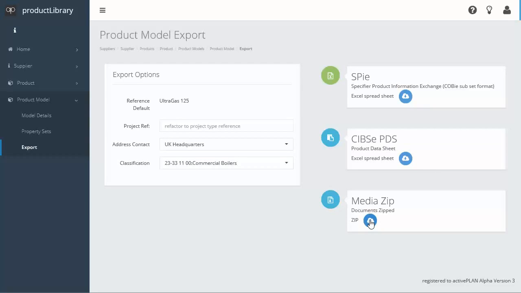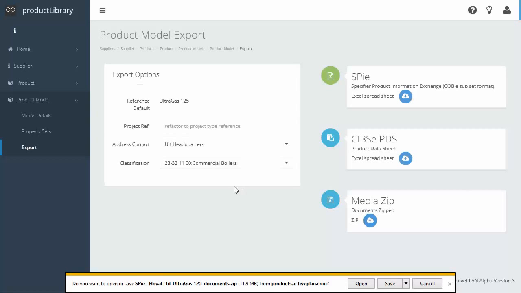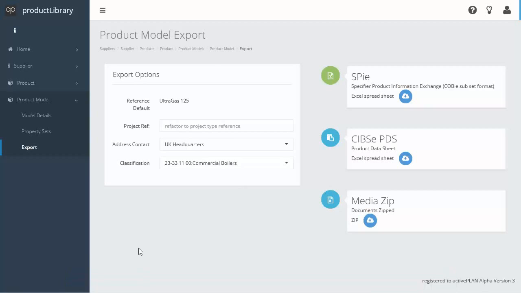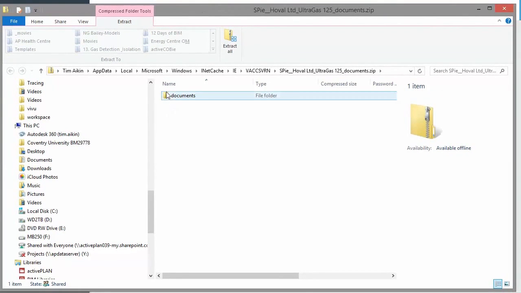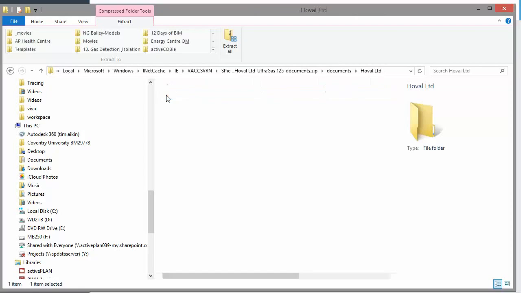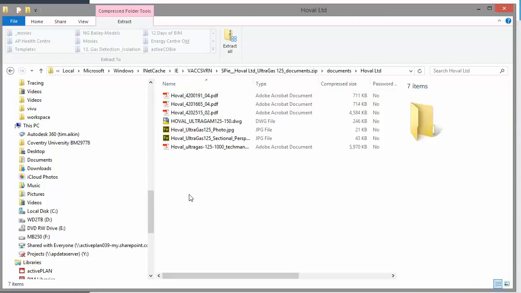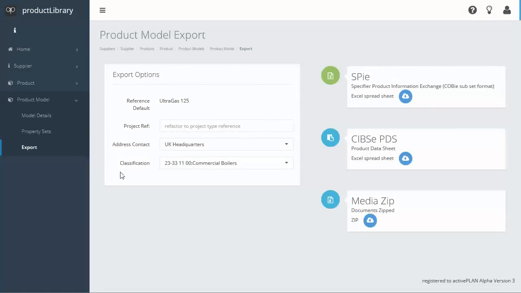And then there's the zip file. So if we just click the zip file, and I'll open up that zip file as well in my folders, and you'll see that that's got a folder structure with documents, Hovel Limited, and that mirrors what is in the Kobe spreadsheet or the SPie spreadsheet. So what does this mean here?